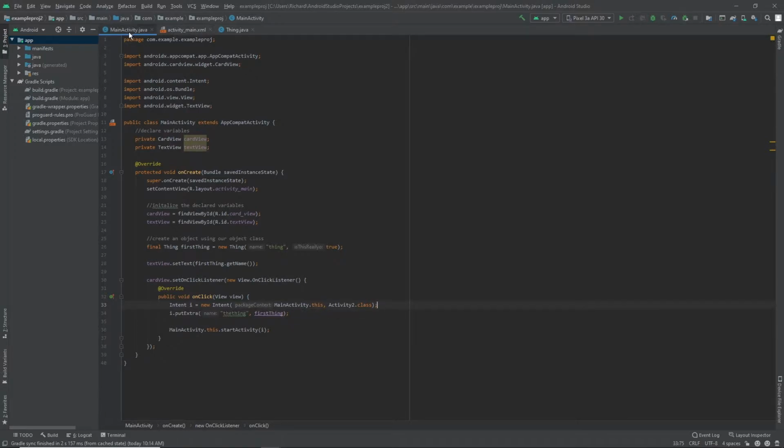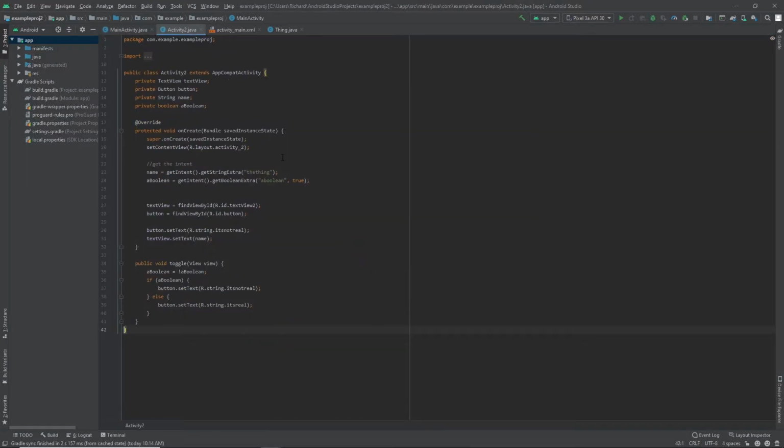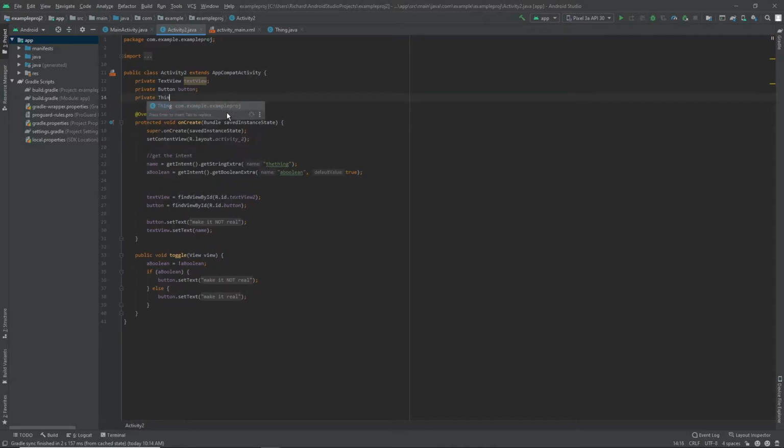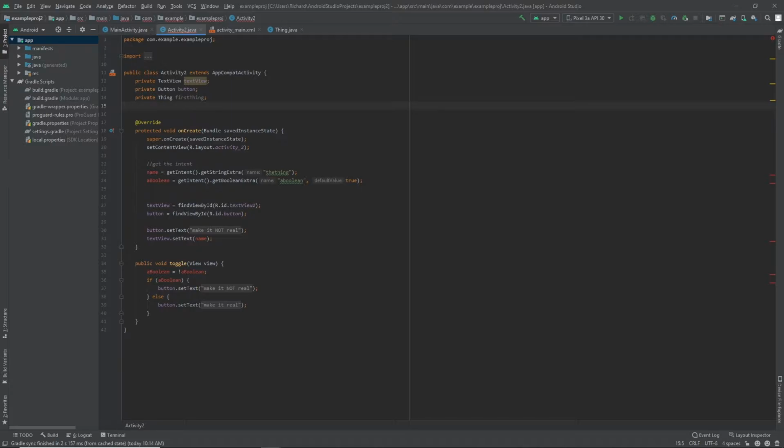The next thing to do is, if I just hit shift 2 times, 1, 2, can go to activity 2. We actually won't need the Boolean, and we won't need the string name here. And instead, what we're going to use is we're going to declare a new object, private Thing, and we're just going to call it firstThing. And actually, we're also going to go ahead and set a file name because we're going to be saving the instance of this object. We're going to declare a string that we can use for that file name, and we'll just call it fileName.